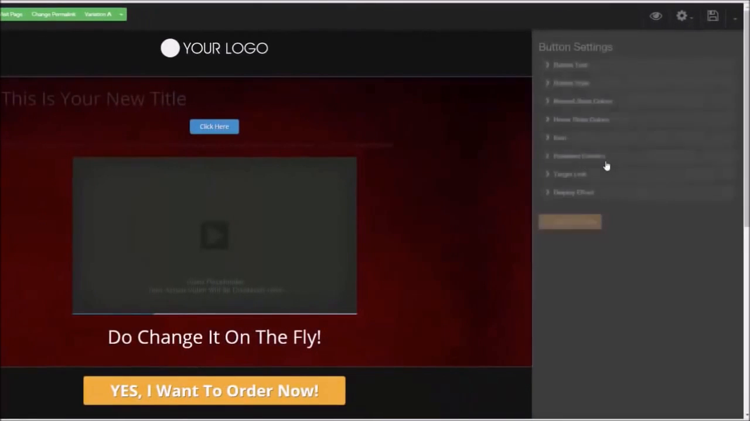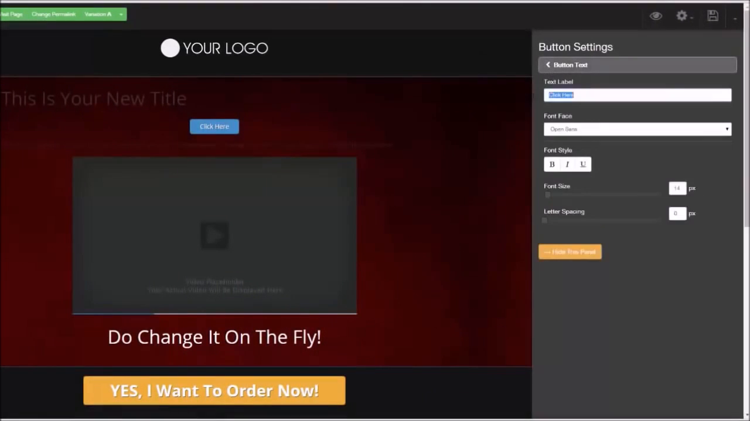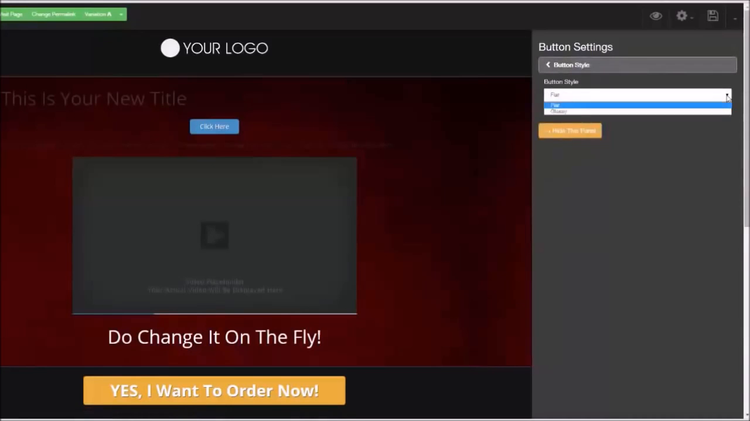Okay, I can come over here to the settings. I can change my button text, all right? Everything you'd expect. I can change the font. We can change the style to flat or glossy. I'm gonna go ahead and leave it flat.